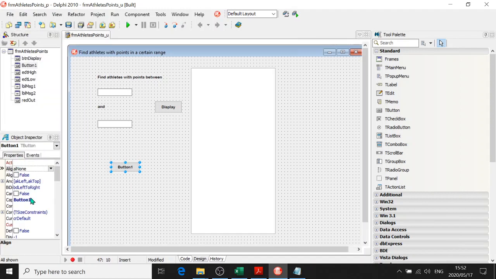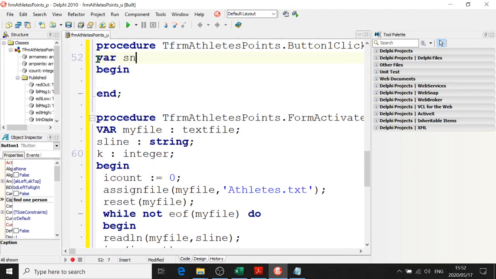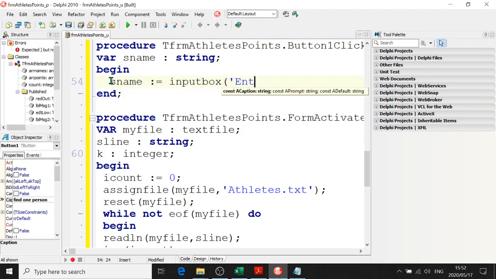Okay, so let's put here a button, find one person. We'll get the name of the person here in an input box, just to make it simple. His name equals input box, enter name.